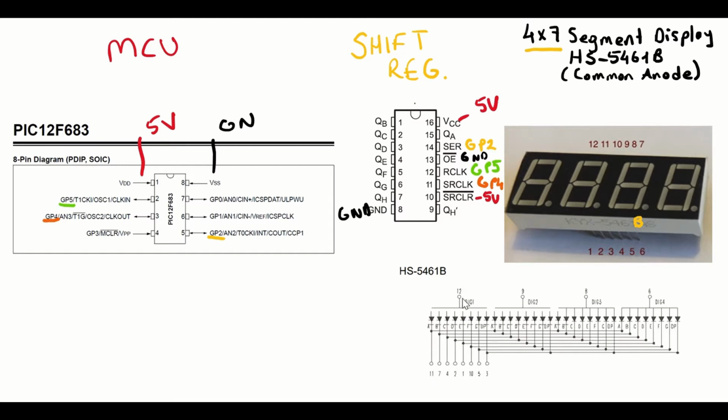Pin number 12 makes the first digit on. Pin number 9 makes the second digit on. And pin number 8, the third digit. And pin number 6, the fourth digit. So this means that if we send high voltage to pin 12, it's going to display a number, or let's say a character, whatever it is, according to the values it has in these pins.